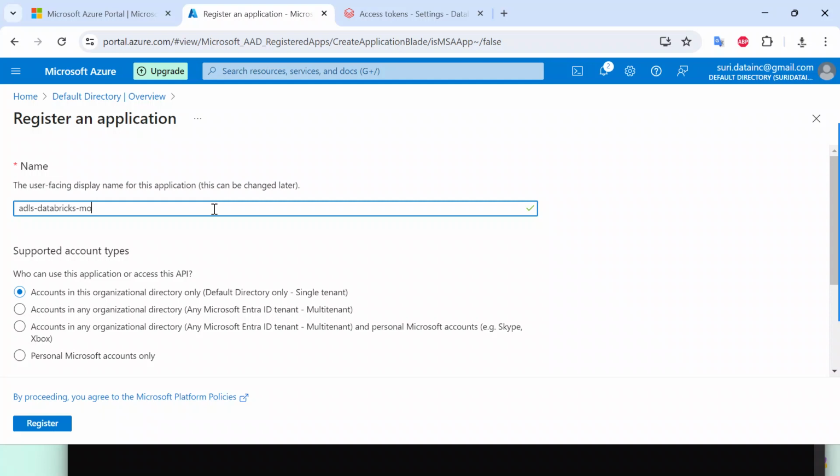Azure Databricks Mount Demo 1. Just to register.